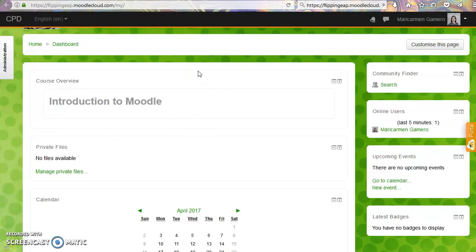As I am the administrator of the site, the one in which I am enrolled as a student is Introduction to Moodle. In your case, it would be EAP Lessons Upside Down. So if you want to go there, it will appear there on course overview. You will click on it and you will be redirected to the course.